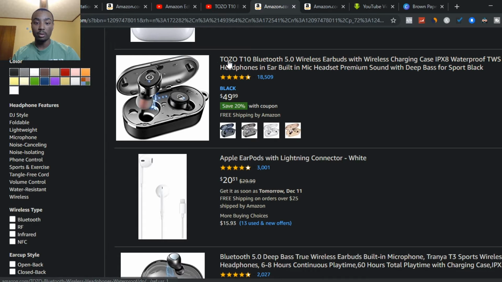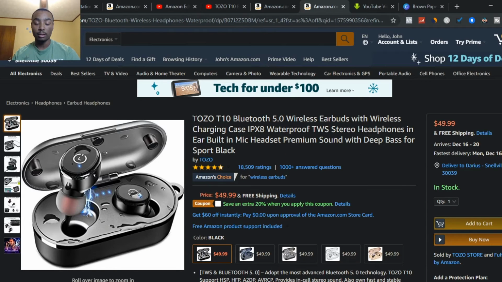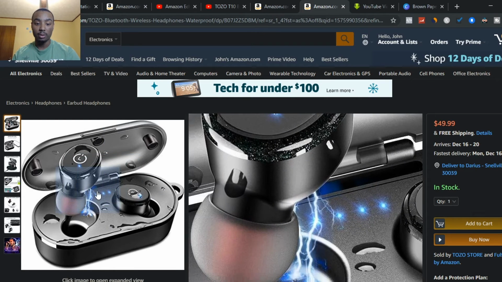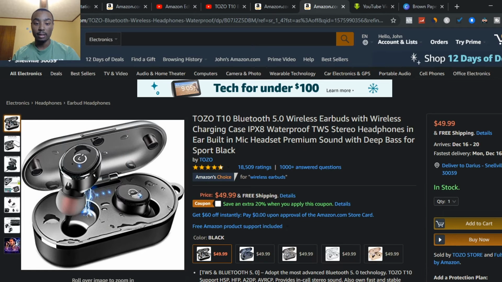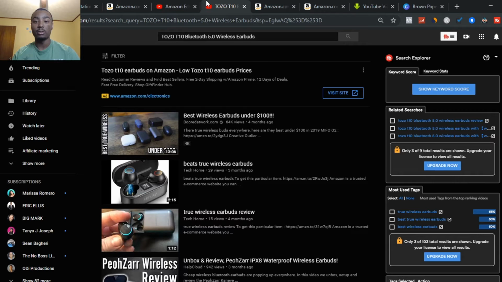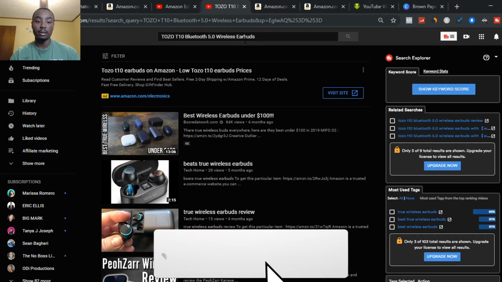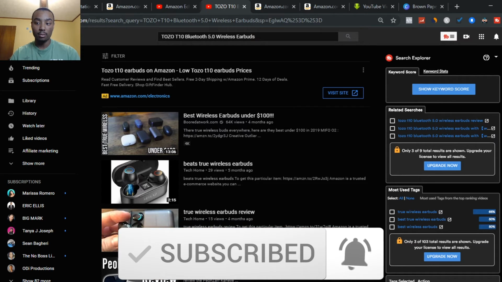What you're gonna do is copy the name of the product and go straight to it, and copy this picture right here. Then you're gonna copy the headline right here and put it in a YouTube search to see how many reviews it's getting. The name of the product is called TOZO T10 Bluetooth wireless earbuds. Once we type that in, we're gonna see all the different reviews for it.